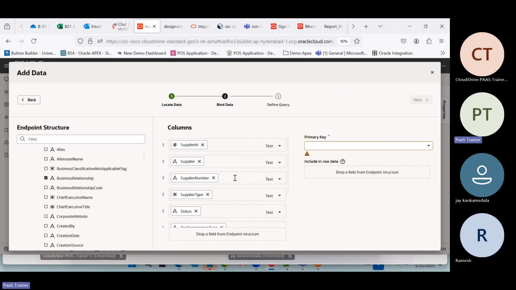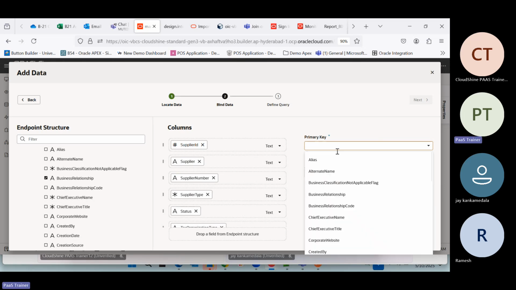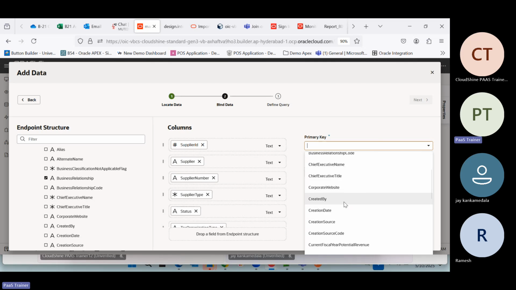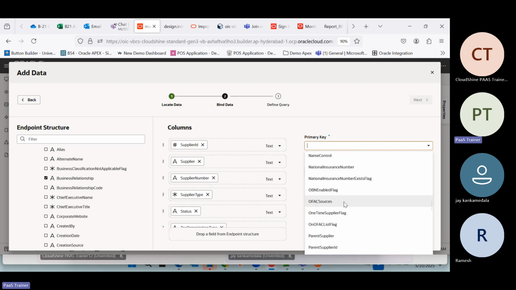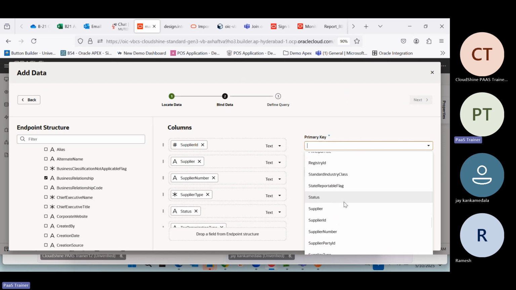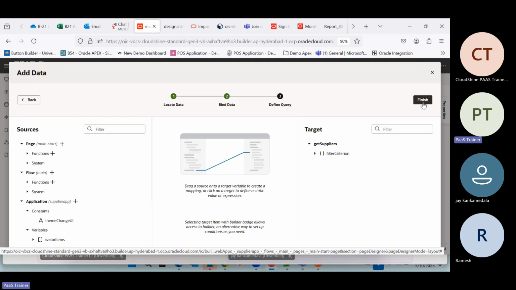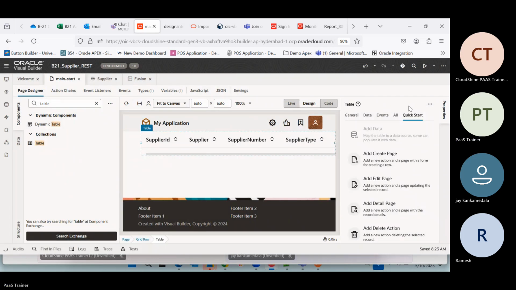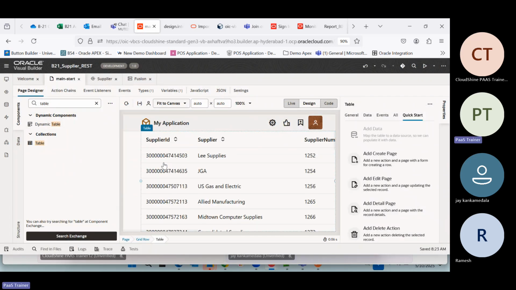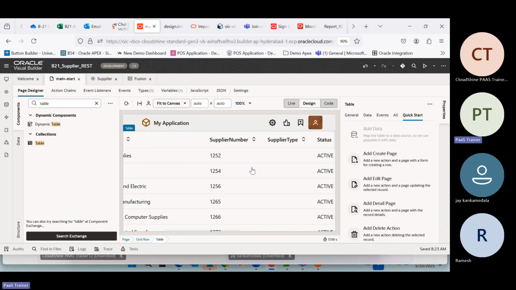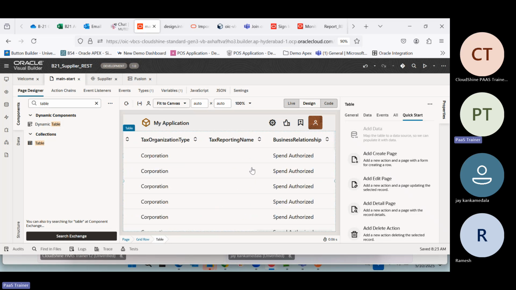If you see in this one, our system will not be able to understand what the primary key is. So we need to give the primary key here. Our supplier ID will become the primary key. So we say this is the primary key we have. Now we can do next, and then finish. If you see, all the data starts coming here. This is the data which has started coming. Now we can run this one.